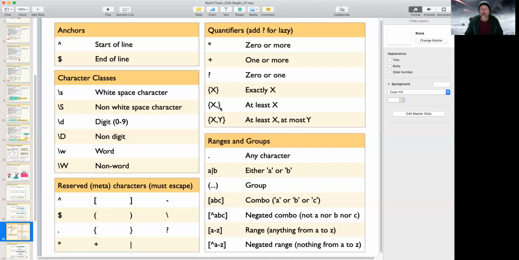And then you can be even more exact using these curly braces. You can say I need exactly one period, or I need exactly three characters. Just put a three in there. Or I need at least three, but I can also accept four, five, six, some other number greater than three. That's just the number followed by a comma. And then at least X and at most Y.